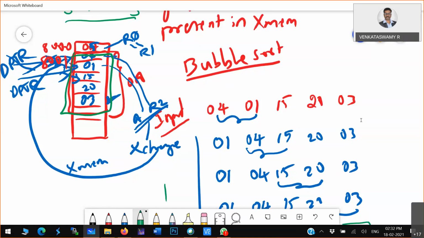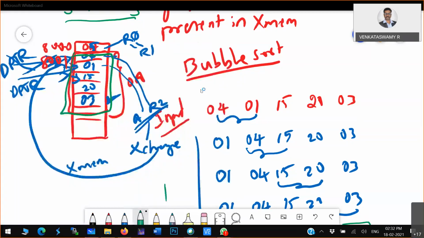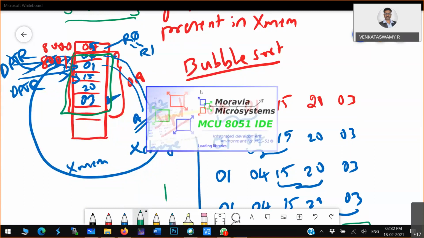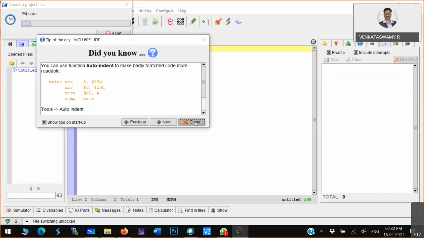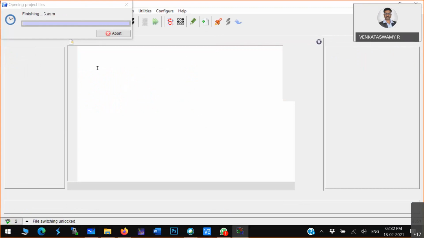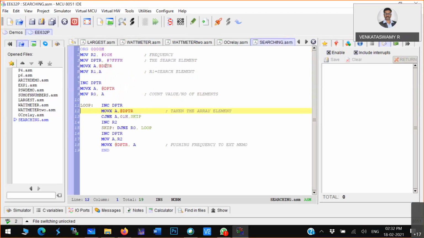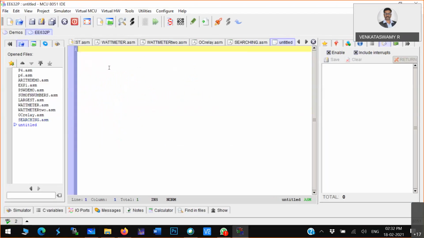Anyway, you know the bubble sort algorithm, but the only thing you have to understand here is how we connect it to the microcontroller program. So let me now go directly to the IDE. This is the microcontroller IDE. This morning we executed the sorting algorithm. Now we'll try to implement the next program. So this is basically sorting, right?